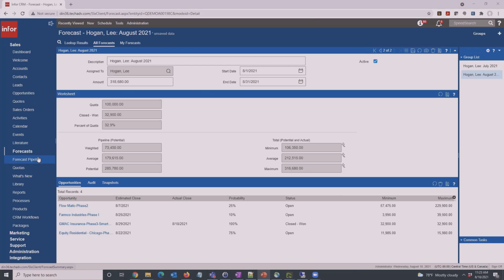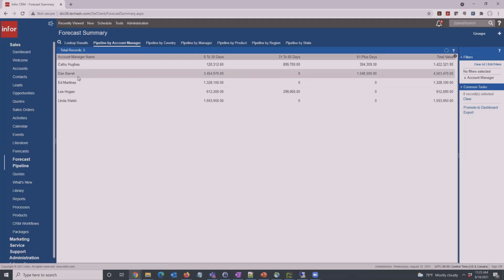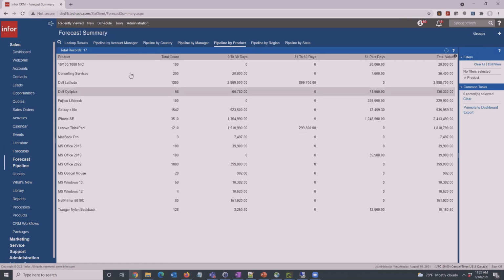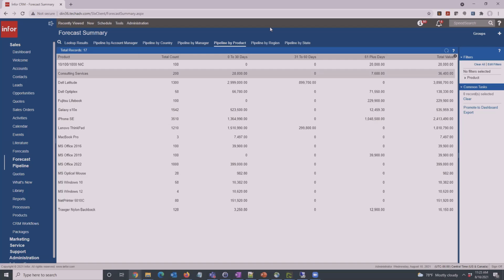And there's also a forecast pipeline view that also uses opportunities for each account manager. And you can see the pipeline by account manager for the next 30, 60, over 60 days, and just some out of the box values they have, by country, by that user's manager, by product in the opportunities if you have that selected, and then a few others just by region or by state.